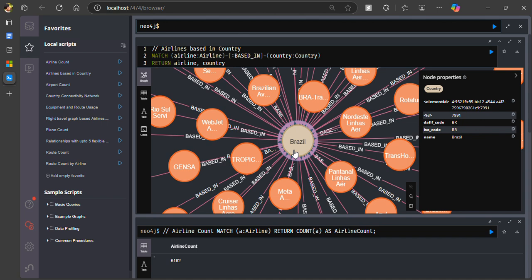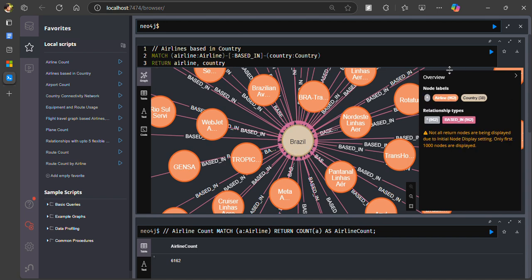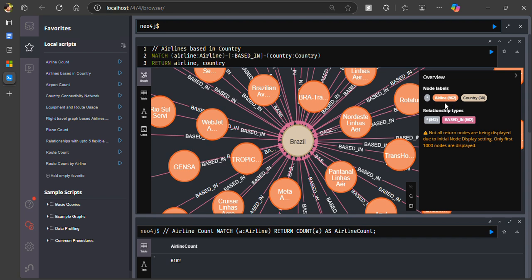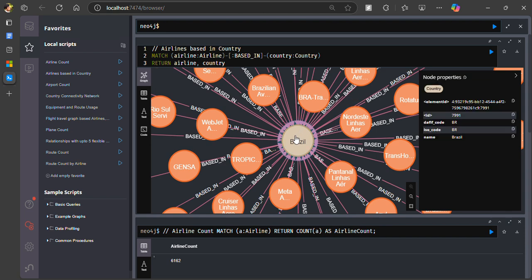So if you see here, Brazil is a country. At your right, you'll be able to see the node labels and the relationships of this graph. The node labels available in this graph are airline and country. The light brown one is the country, which is Brazil in this cluster, and the orange ones are the airlines. These are the available airlines based in Brazil.